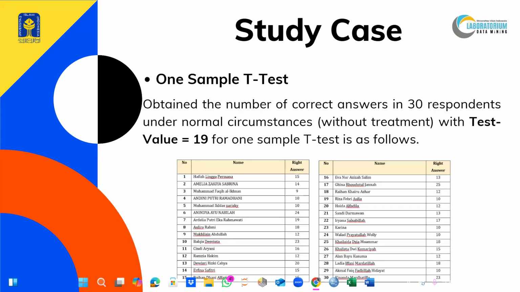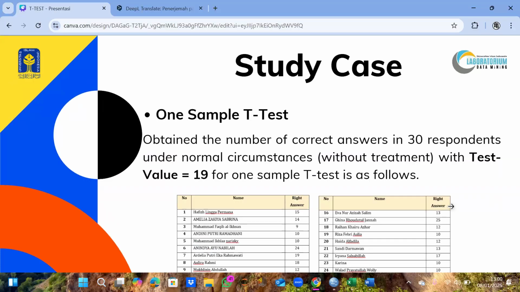One is the one sample task. It obtained the number of correct answers in 30 respondents under normal circumstances, without treatment. Remember, this one sample t-test is without treatment. And for the test value, in my study case, we just need to give a test value of 19 for the one sample t-test. It depends on your study case. So we have this. Okay, we will go to the software demonstration.